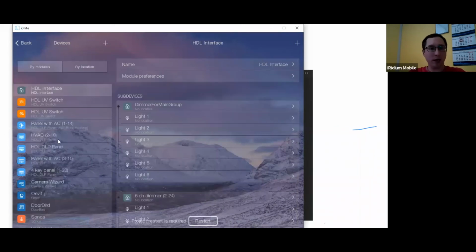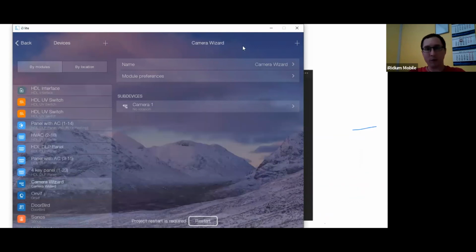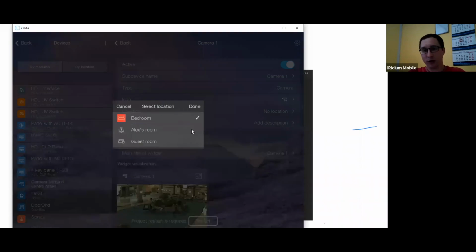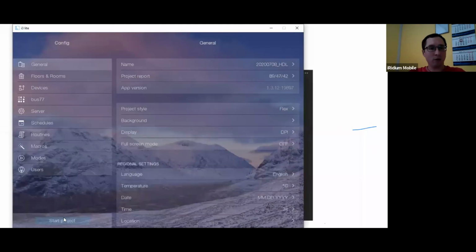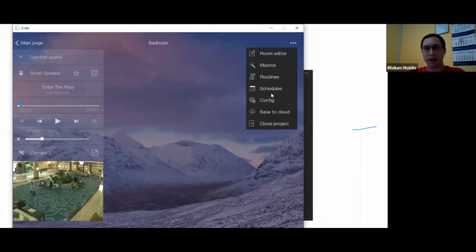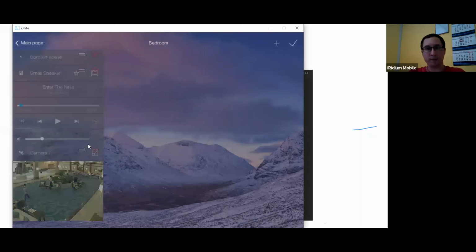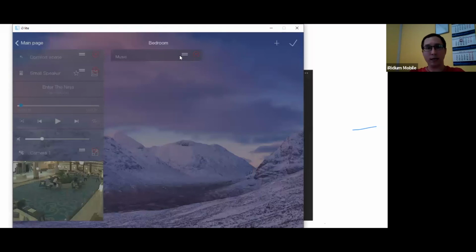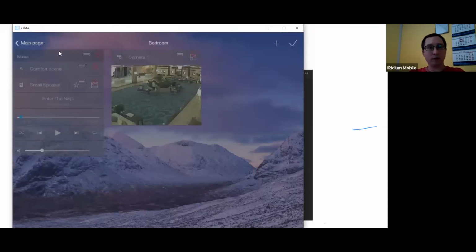The first way is devices. I can use camera wizard, for example, some devices, location, check the bedroom. I can use some location, different location. And now I have here a camera. Or I can add it in room editor. How can we play with it? Add header. For example, header music. Of course, I can drag and drop to make some order here.